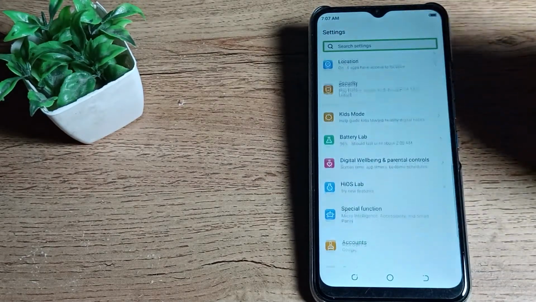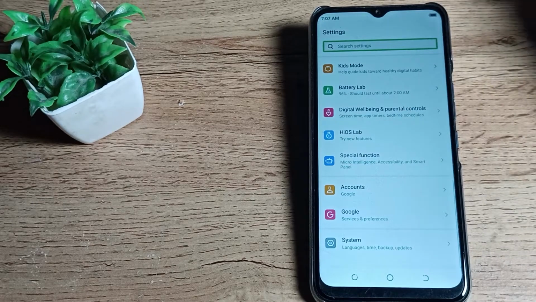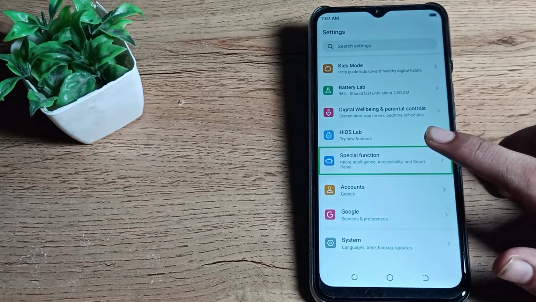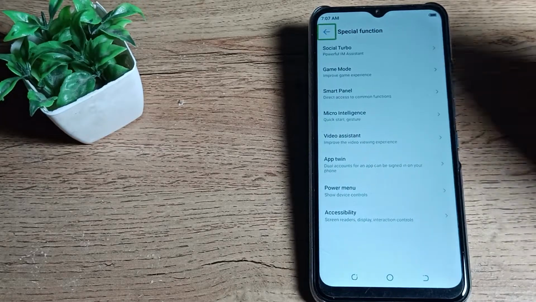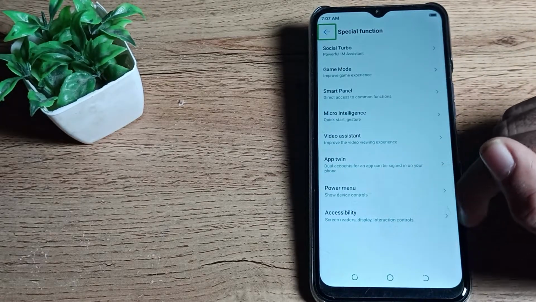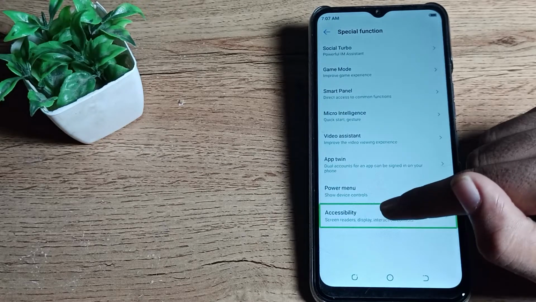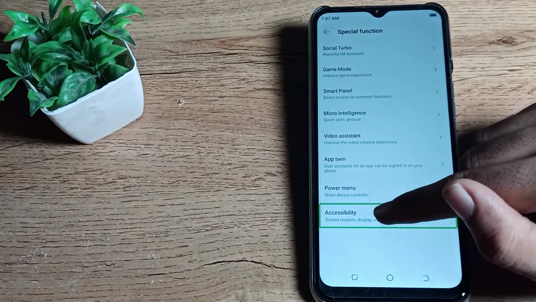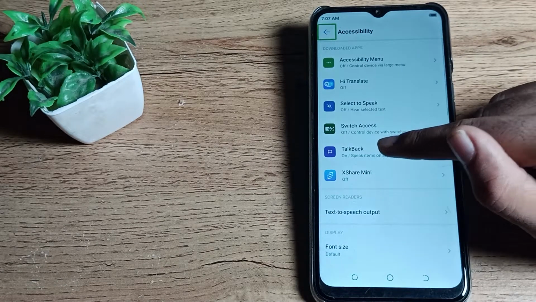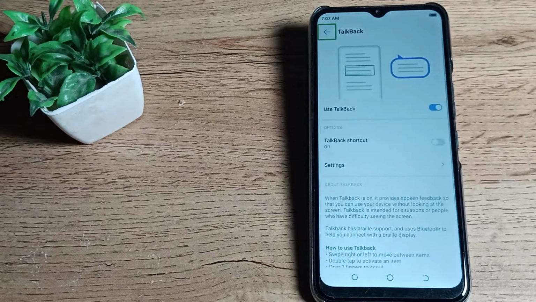So I scroll again with two fingers. You can see Special Function in your Techno mobile. So tap here and double tap to continue, friends. Then again you can see your Accessibility setting, friends. Tap here, double tap. Friends, you can see TalkBack, and tap here, double tap.